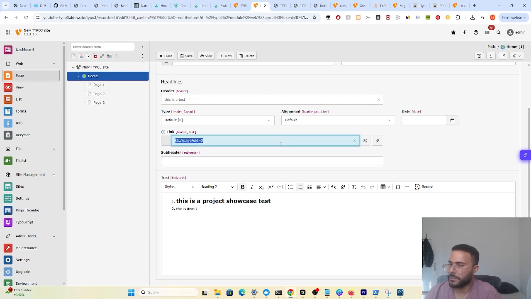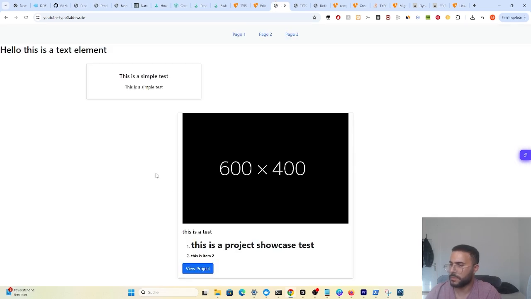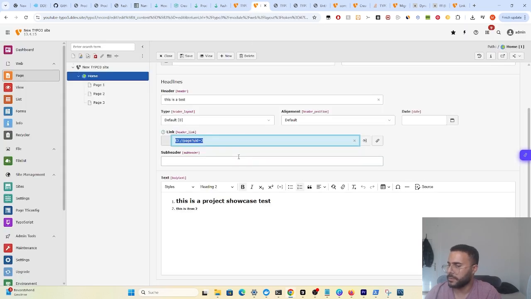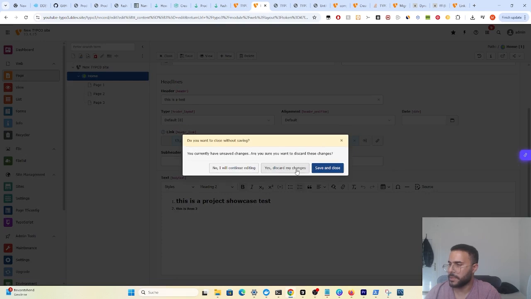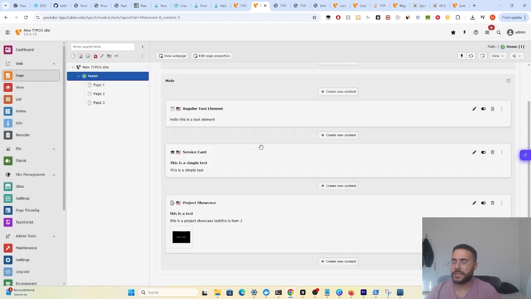I can also give facebook.com or google.com. I can give global links, so external links. And as you can see, it works with this. It looks pretty good, and that's it, guys. So that's how we would be, for example, simply using our content elements.